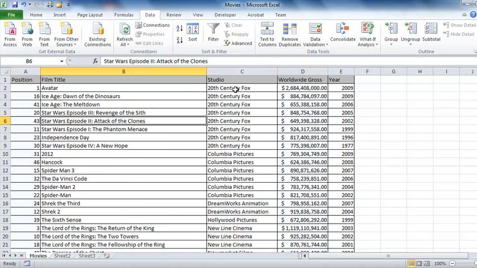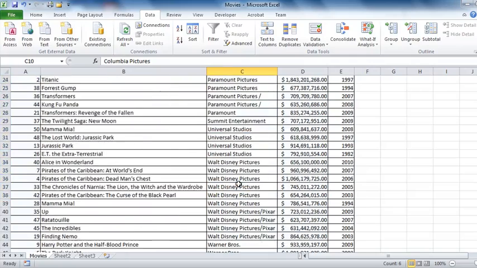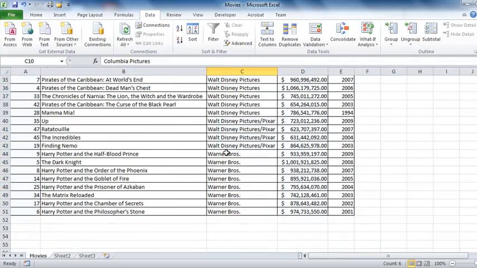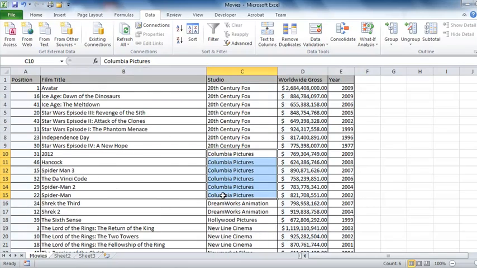And when I choose OK, you can see now that all the studios have been sorted in alphabetical order. So it's grouped all the 20th Century Fox studios and all the Columbia Picture studios. And if I scroll down, right at the bottom here, we've got the Warner Brothers. So it's grouped these films by the studio. Let's take this a stage further. We'll keep this sort, but this time we'll ensure that the year is sorted within the studio.